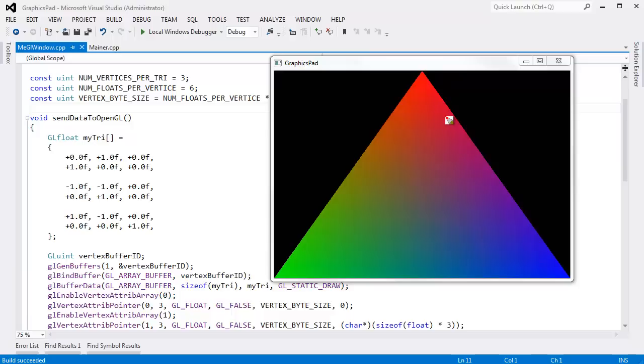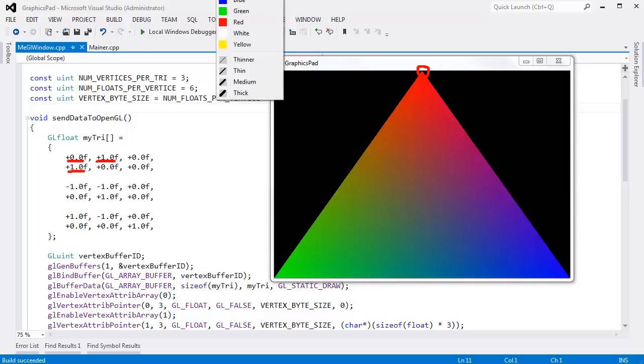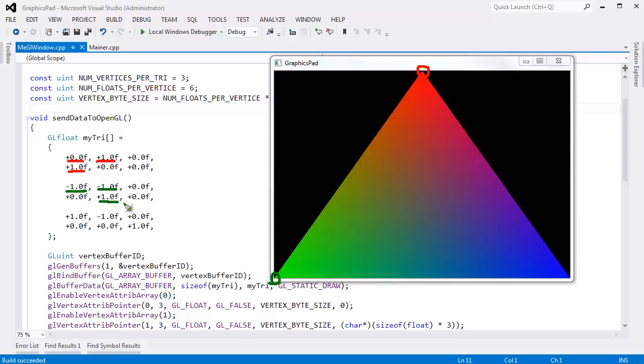We have here our triangle. We have a red vertex up here. It is positioned at 0 on the x, 1 on the y. Its color is red, so there is red but no green and no blue. The next vertex is our green vertex. It is positioned at negative 1 on the x, negative 1 on the y. It is all green, no red, no blue.